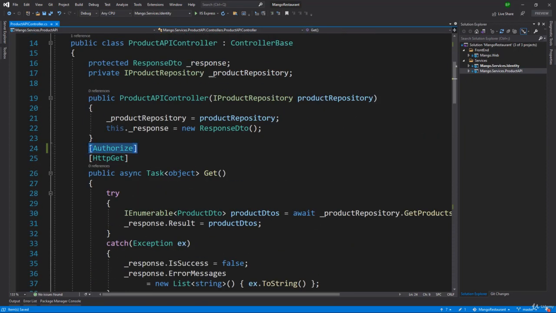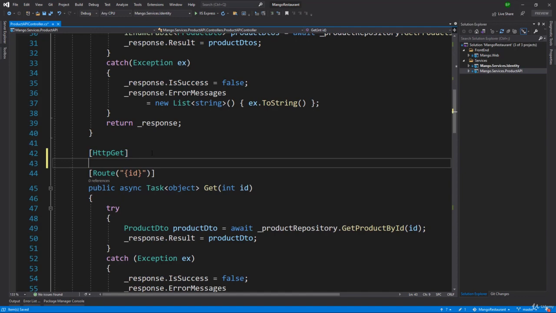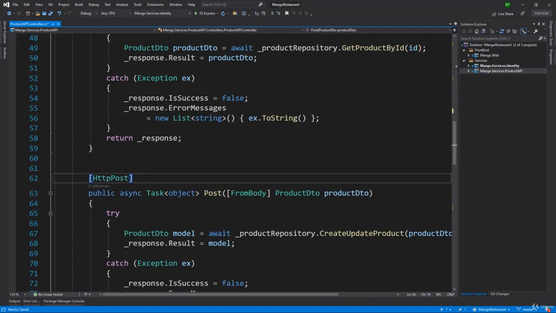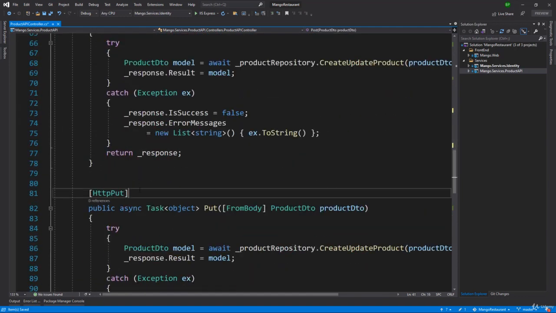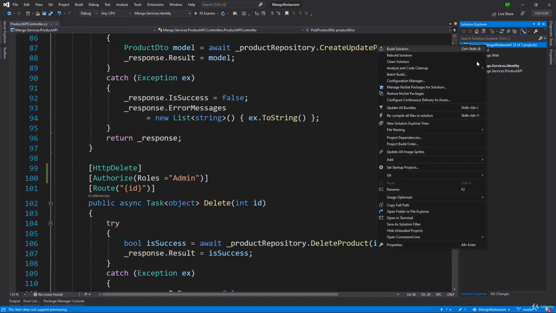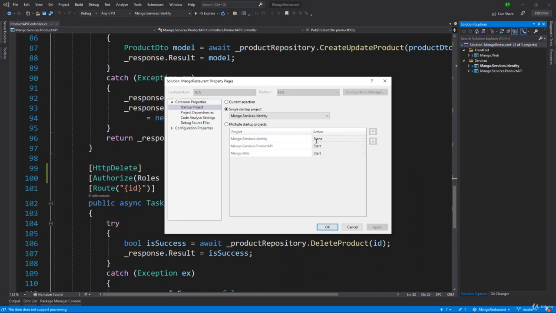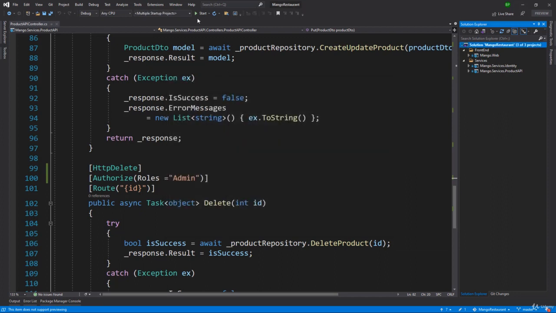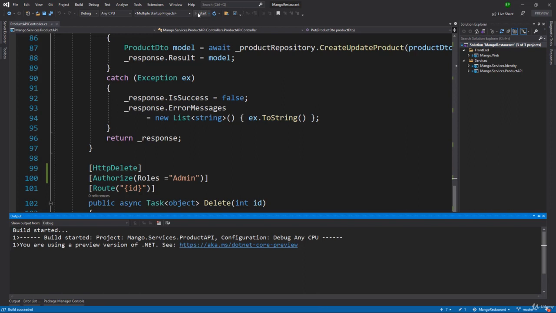Let me copy this and paste that in other places. So everything else will need to be authorized, only then we will retrieve that. With that, let me select the startup projects. This time we will run all three projects and let's see what happens.